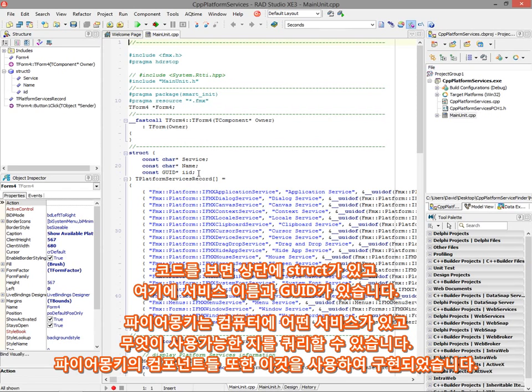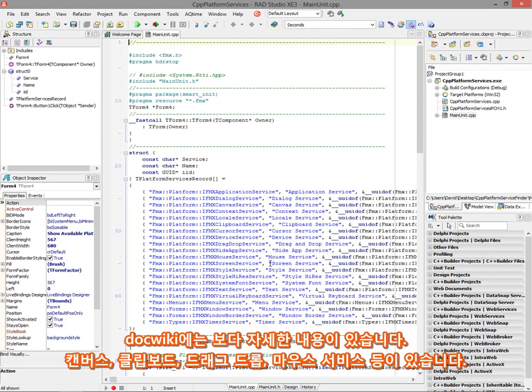In FireMonkey 2, we've added the ability to query to see what services are available so that you can know what you can take advantage of in your application. And FireMonkey also uses this service information in many of its implementations to do the right thing. And you can see here a list of the different services. They're also documented in the doc wiki. So you can check to see if there's a dialogue service, a canvas service, a clipboard service, a drag and drop service, a mouse service, and so on.